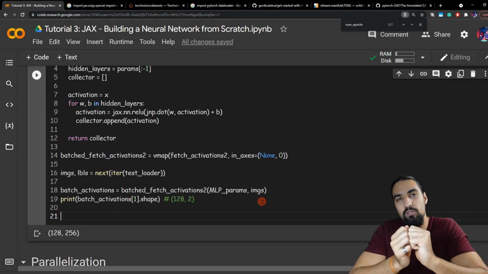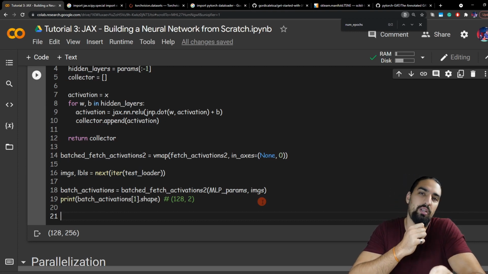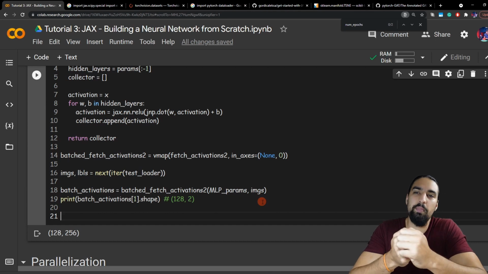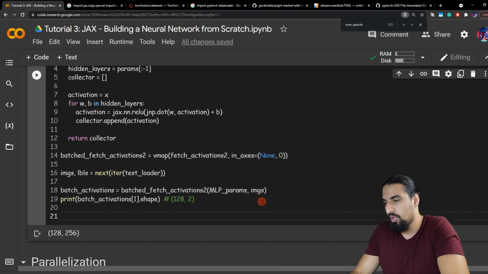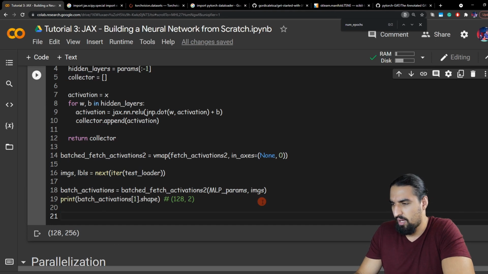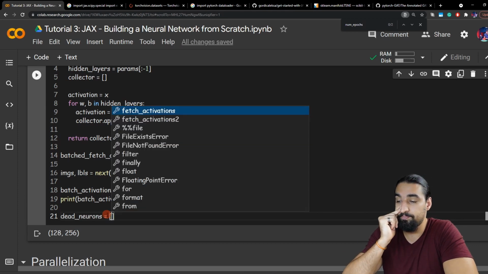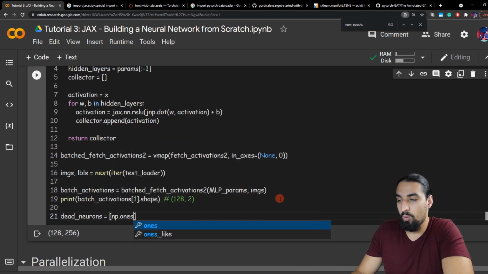Okay, so now that we have these activations, now we just need to find those neurons where each of these 128 images produced a value 0. That means this neuron was dead for all of these 128 images. And that's fairly easy, I guess. Let me form a list here, neurons. So this is going to be a flag data structure in the sense that if there is a 1, that means that the neuron is dead, otherwise it's not dead. So let's assume for now that all of the neurons are dead.